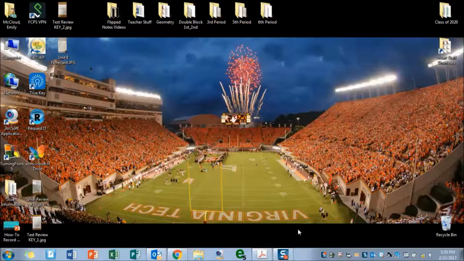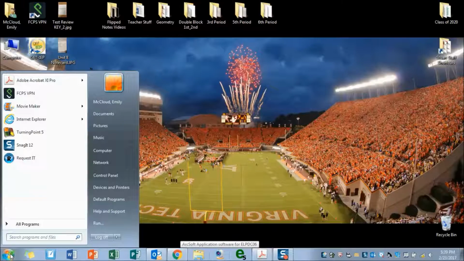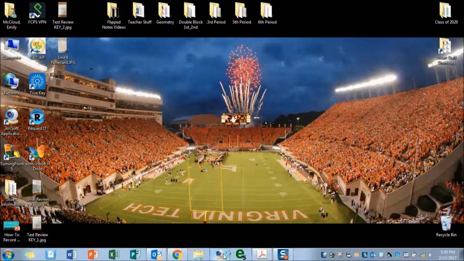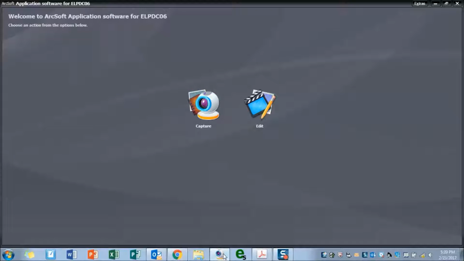Now that you are connected to your computer, you'll need to open the software. I have mine here on my desktop. It's the ArcSoft application, or if you just installed it, it's probably going to be in your start menu. If you click that and open it up, it's going to give you two options to either capture or edit, and you want to capture image and video.